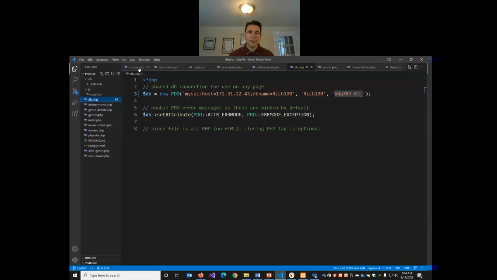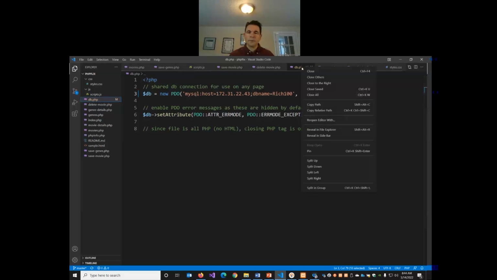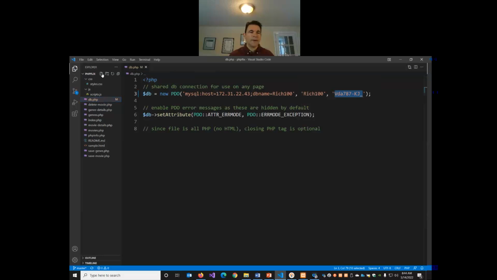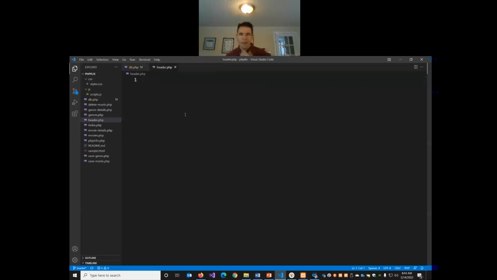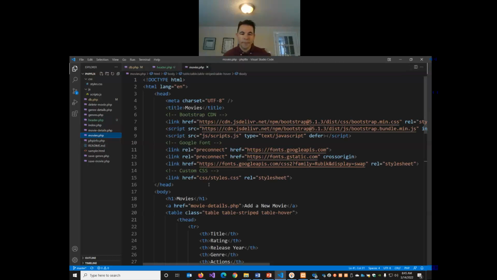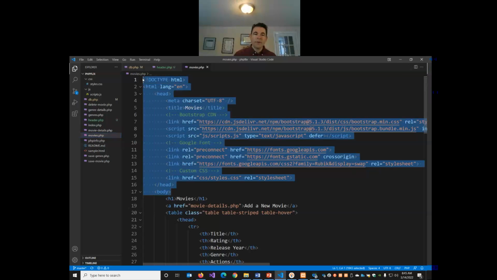I'm going to close up all our files, and we are going to make a new file called header.php. So this is going to live at the top of every page. What I'm going to do is open up my movies page for a moment, and take all the code from the first line, from the doctype all the way down to the body.